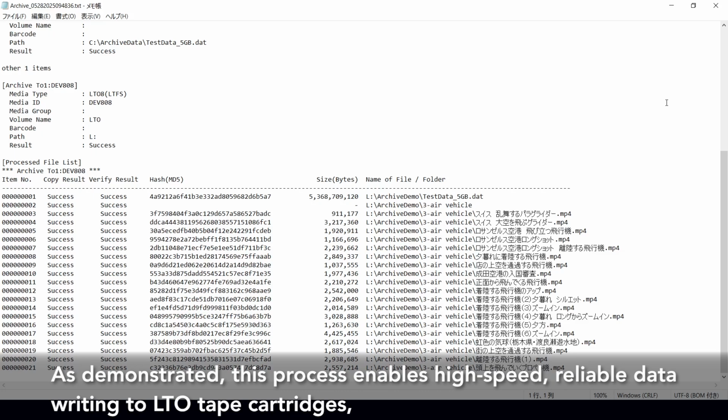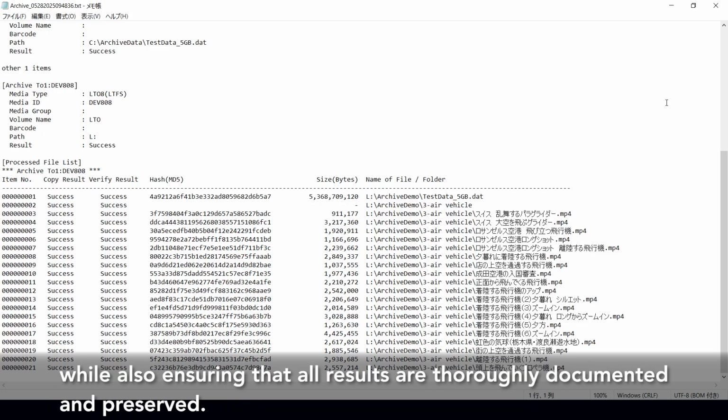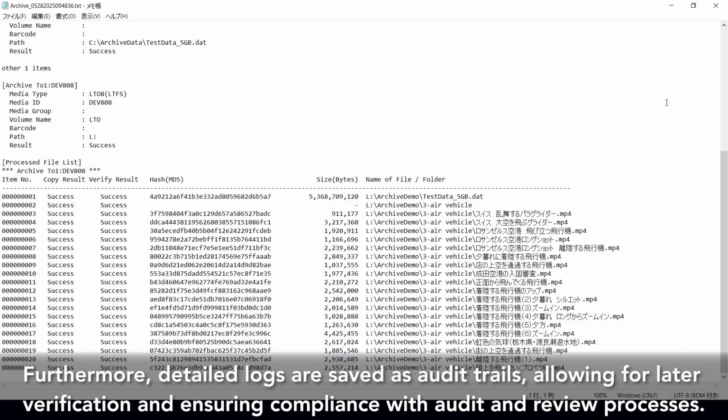As demonstrated, this process enables high-speed, reliable data writing to LTO tape cartridges, while also ensuring that all results are thoroughly documented and preserved. Furthermore, detailed logs are saved as audit trails, allowing for later verification and ensuring compliance with audit and review processes.